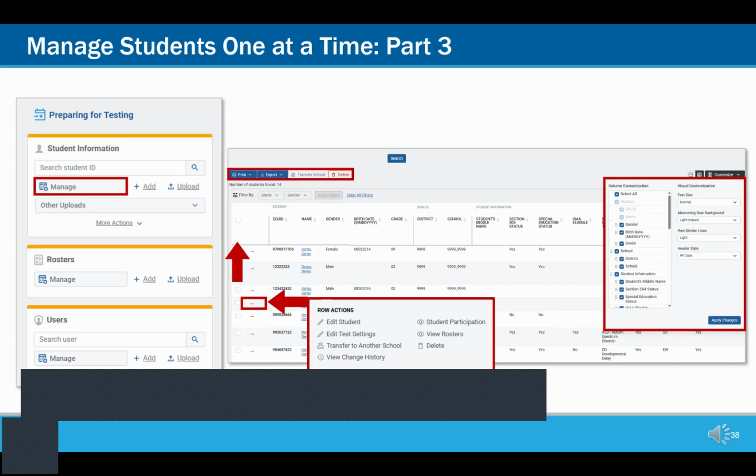You can edit a student's information, including test settings and accommodations and student test participation data, by clicking the three dots to open the Row Actions menu. Make the necessary selection to navigate to the applicable tab on the student page to view, manage, and edit the information. You can also view a student's test participation report and rosters to which students are active, if available.